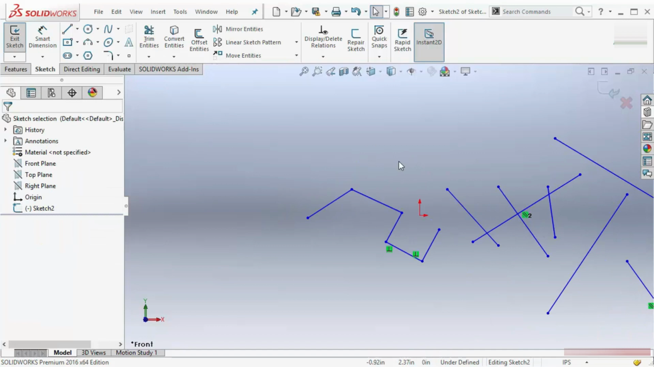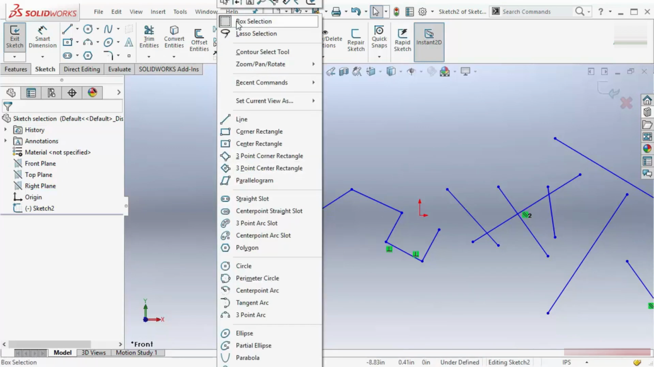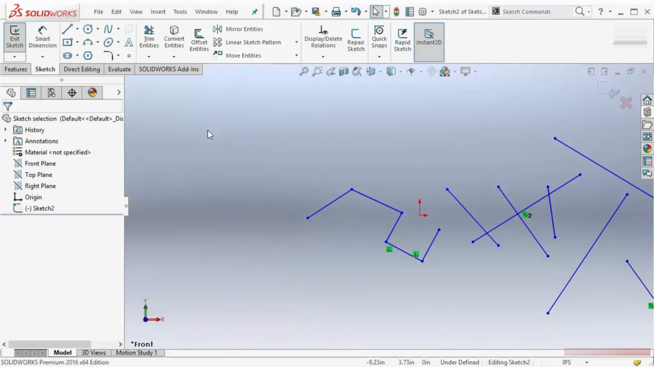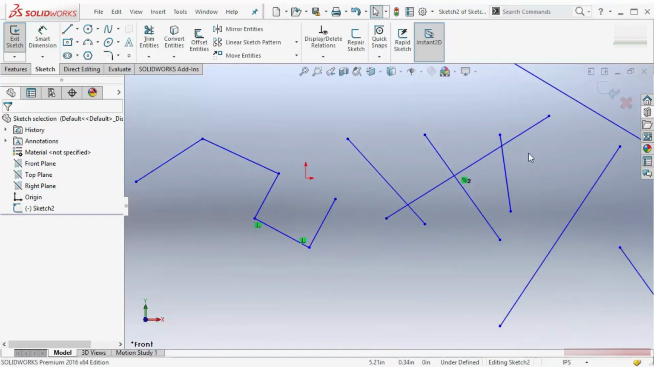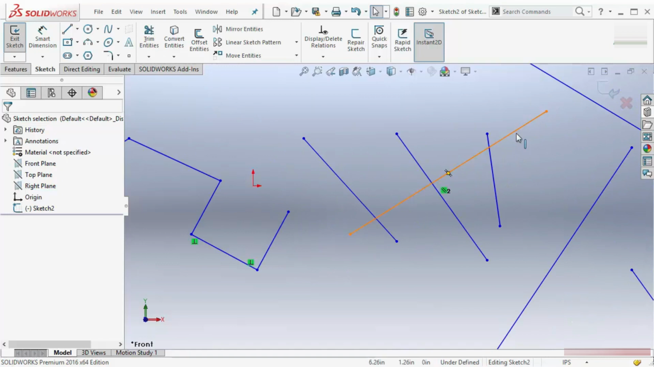There are two different selection methods available inside this sketch mode. One is box selection, another is lasso selection. If I right click, I will see at the top one is box selection, then lasso selection. By default, box selection is always active, but lasso selection is for complex selection. Let's say I want to select just this line. If I want to select that, I have to press the left mouse button and this way I can select it.